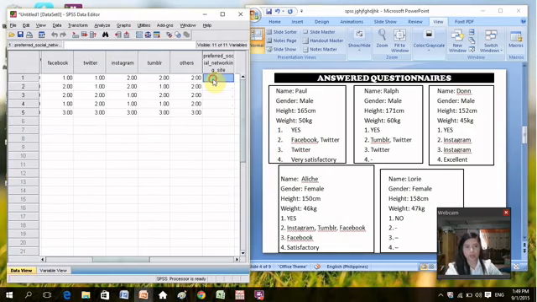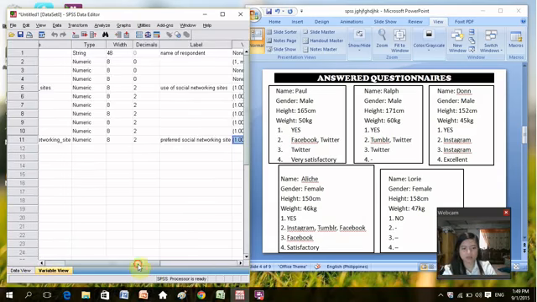So in here, Paul prefers Twitter, so we write 2. Ralph prefers Twitter too, so we write 2. Dawn prefers Instagram, so we write 3. Then Alice prefers Facebook, and he forgot to assign a missing value.